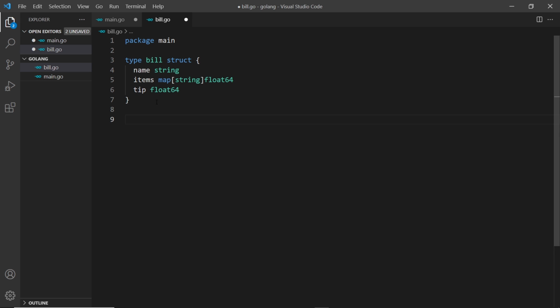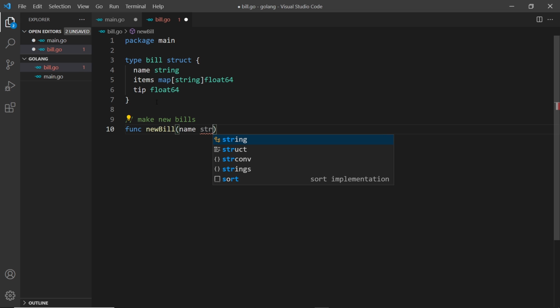Now, what I'm going to do is also create a function in this file to make new bills. So if I want a new bill object, I will run this function to generate that bill object for me. Now, you don't have to do it this way, but this is just something I'm doing for this program. So I'm going to say func and call it newBill. And then inside here, I'm going to take in a name argument, which will be a string. So when we call this function, we're going to take in the name and we'll assign this value to the name property of the bill inside this function. Now, at the end of this function, we're going to return a bill object, a bill type. So we'll specify that bill type right here.